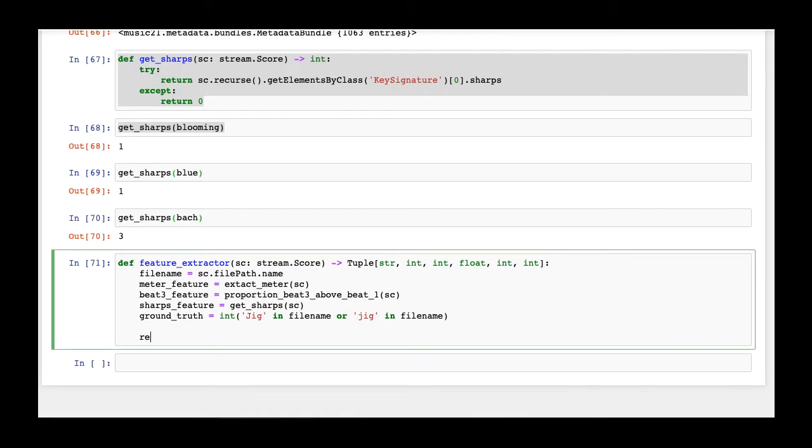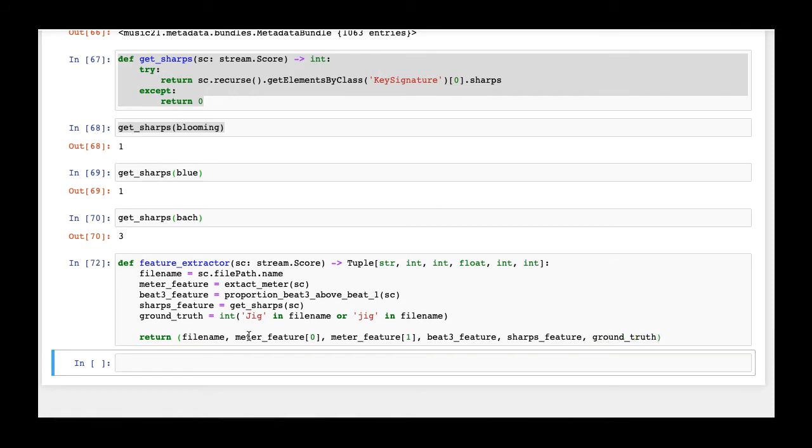Anyhow, getting back to what we are going to return, take a second, see if you can figure this out based on what we've said the return value is and what we've defined here. Great, so we're going to return the file name, meter feature 0, meter feature 1, beat 3 feature, sharps feature, and the ground truth. Great. Okay, so now we just need to iterate over everything.